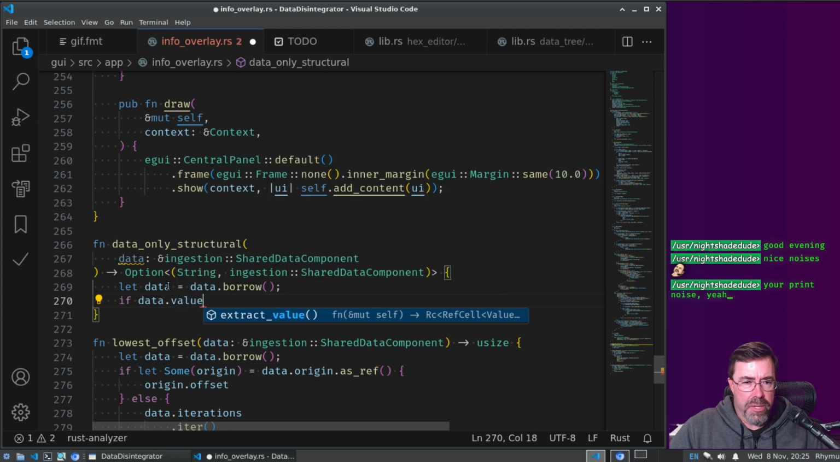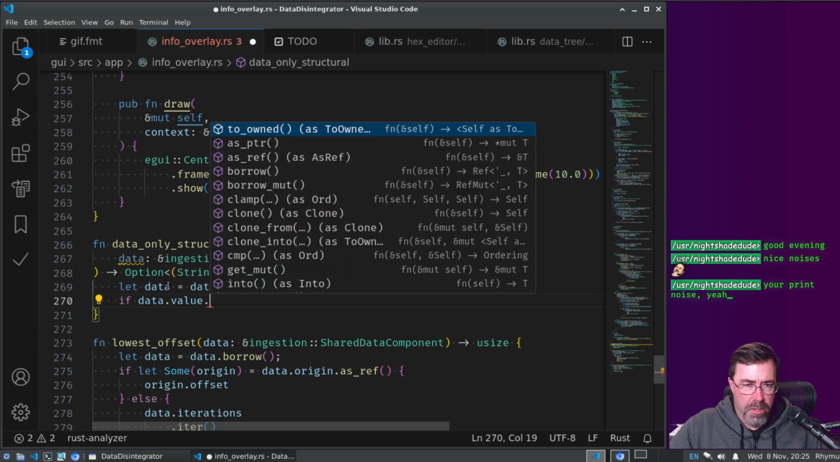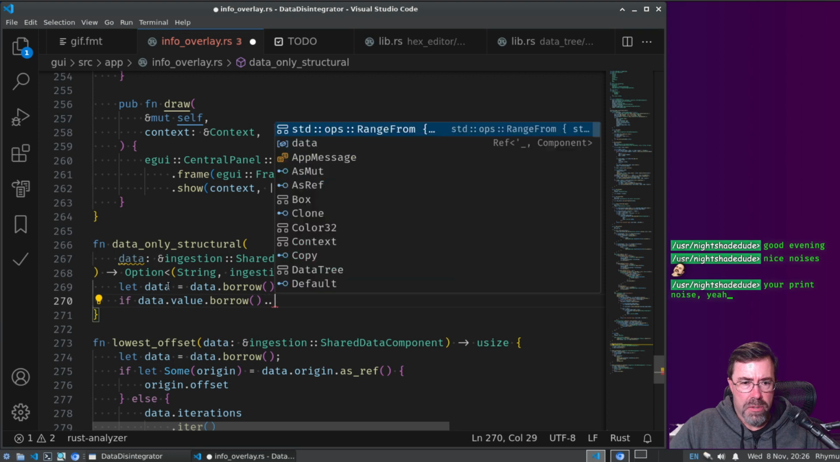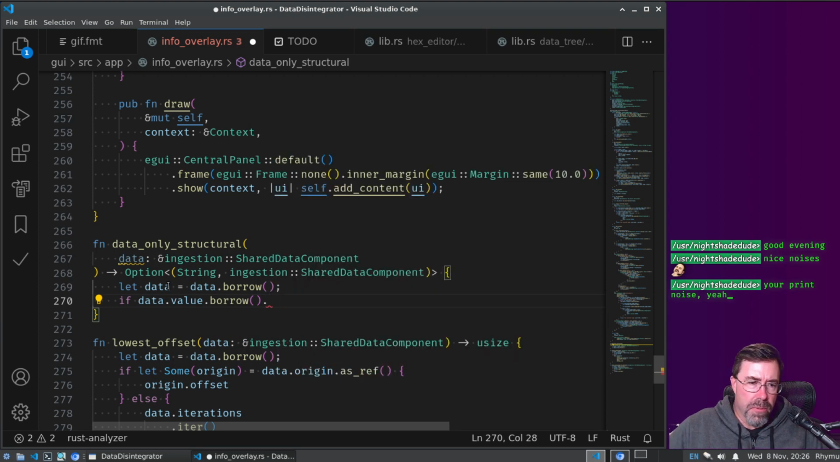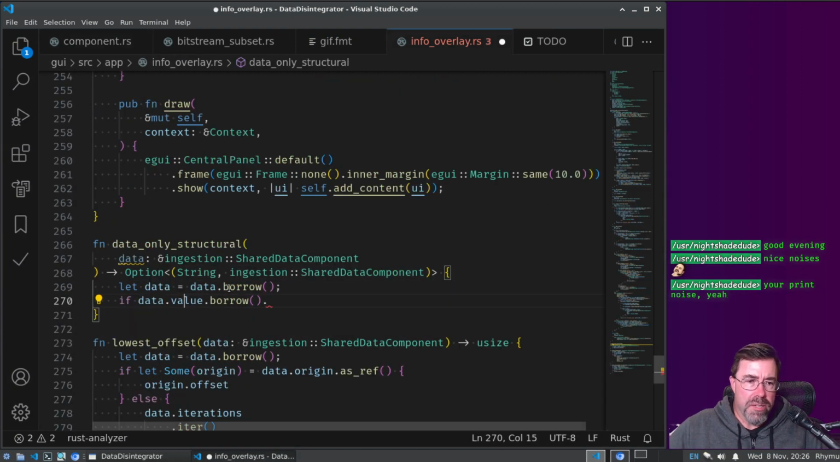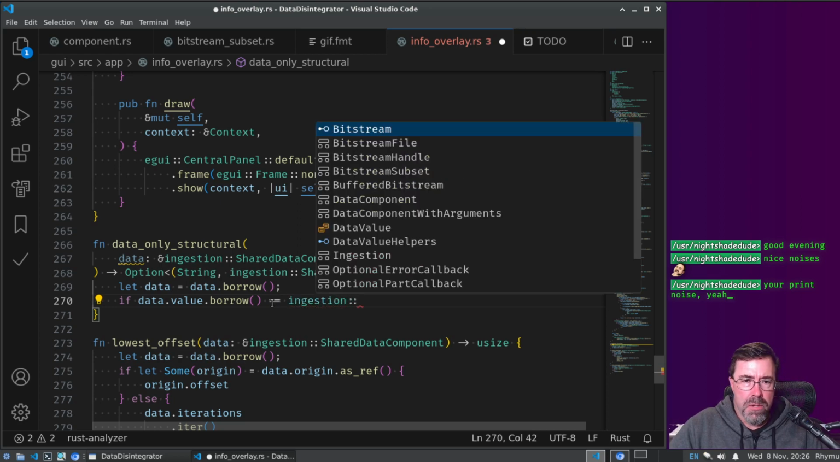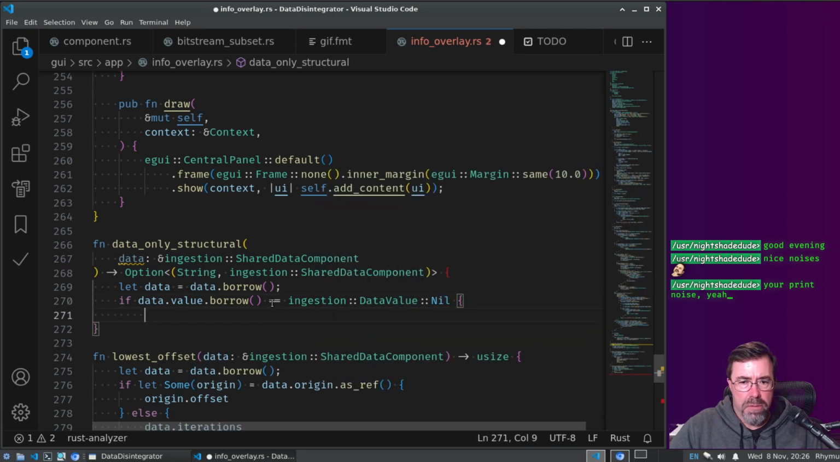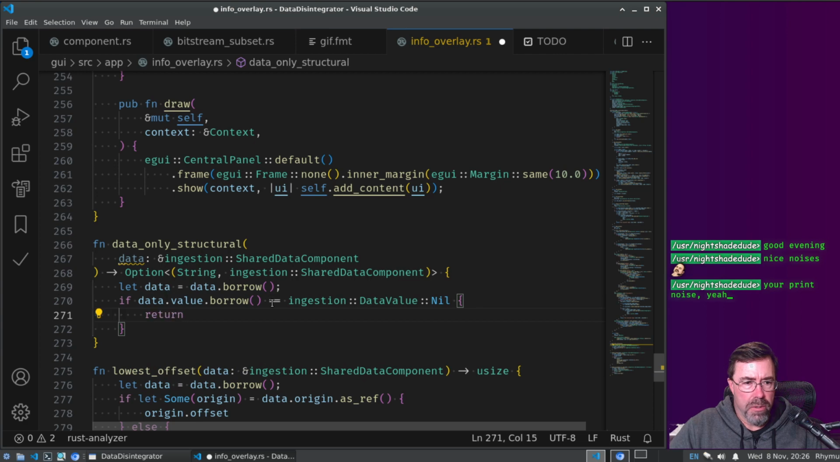I ran into this morning, it doesn't know that there's a method called value. And I don't know why. And this is behind a bar, right? So I have to say is. Maybe I got this wrong. What is that? Shared data value. Oh, that it is equal to ingestion data value nil. If that is true, return none.